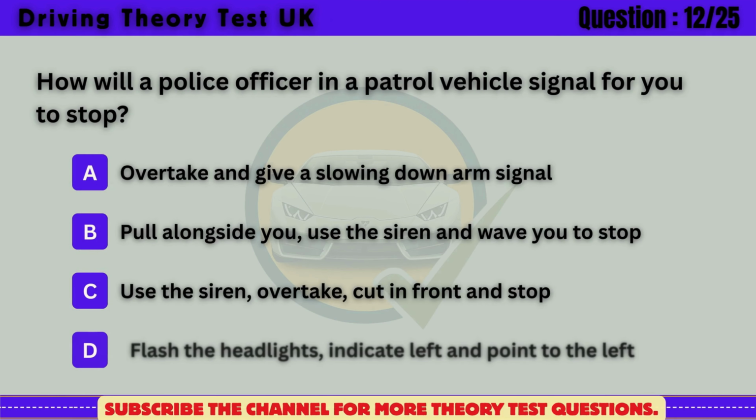Question 12. How will a police officer in a patrol vehicle signal for you to stop? A. Overtake and give a slowing down arm signal. B. Pull alongside you, use the siren and wave you to stop. C. Use the siren, overtake, cut in front and stop. D. Flash the headlights, indicate left and point to the left.